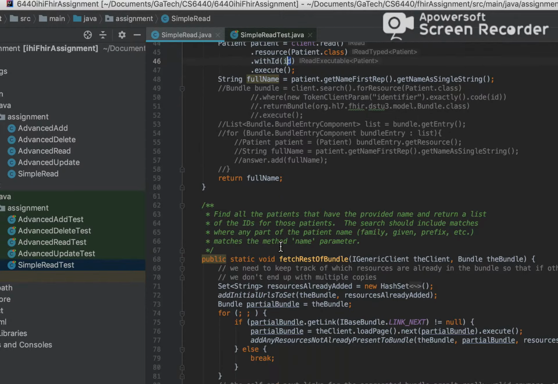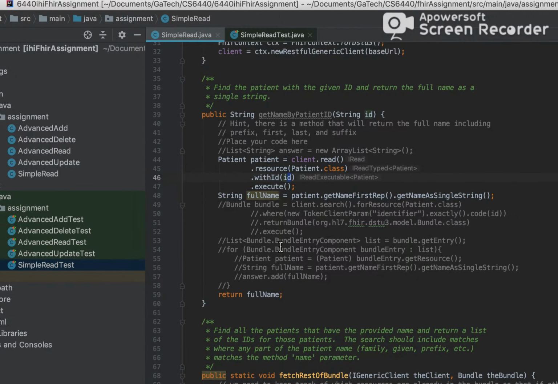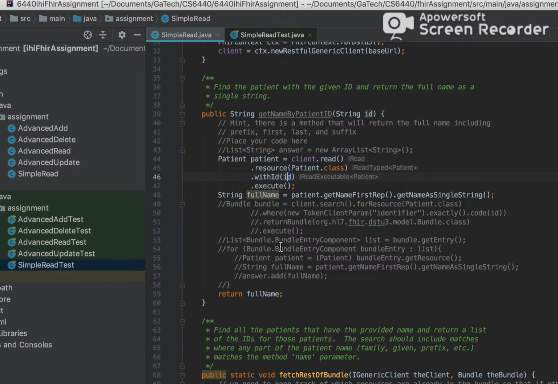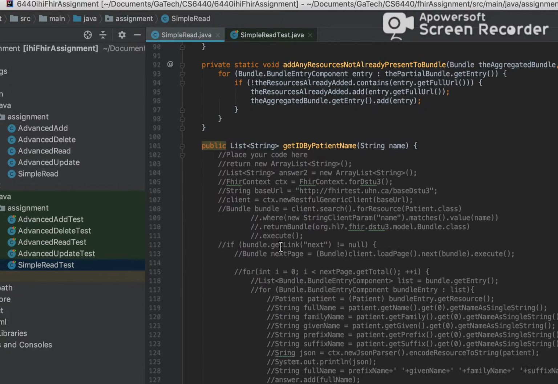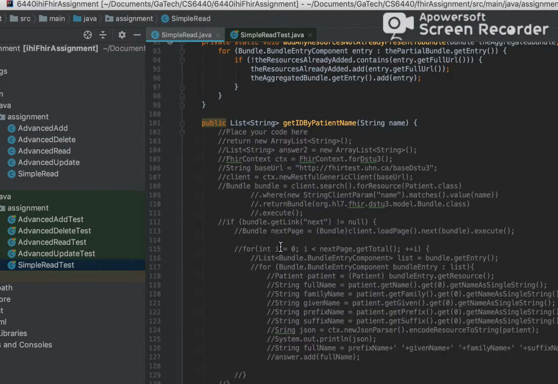And then the second task is a little bit more complex. It's about getting a list of the patient's IDs based on the name. For example, if we have a string, Smith, that string could appear in any part of the full name, first name or last name or middle name, and then we need to search the database and return a list of the patient's IDs based on that name.